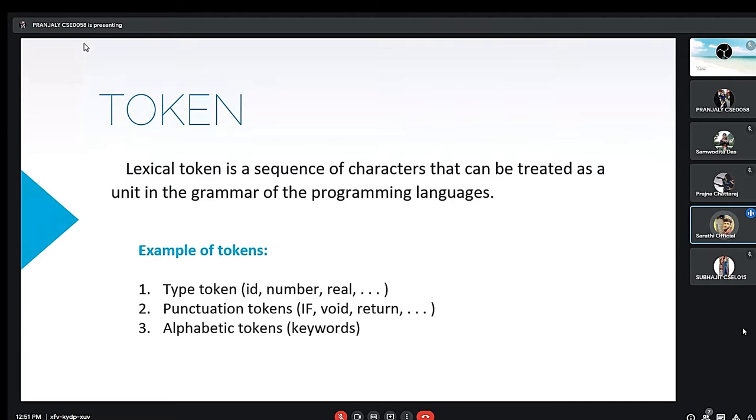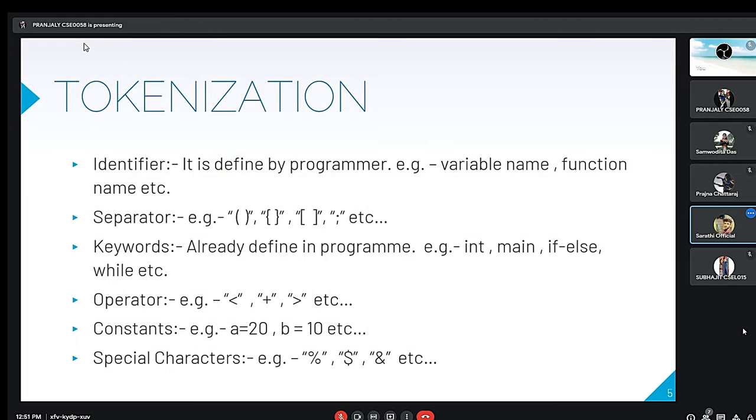Now moving to the next slide, here is about token. What is a token? A lexical token is a sequence of characters that can be treated as a unit in the grammar of the programming language. Here are the examples of token: type token, punctuation token, alphabetic tokens. Now here is a brief about tokenization.